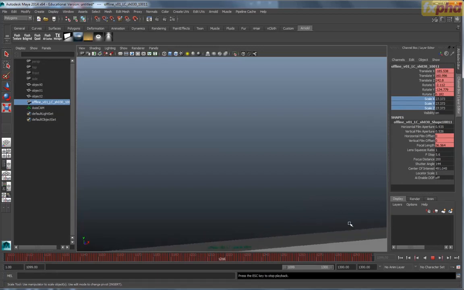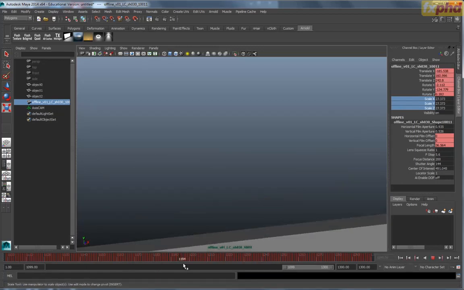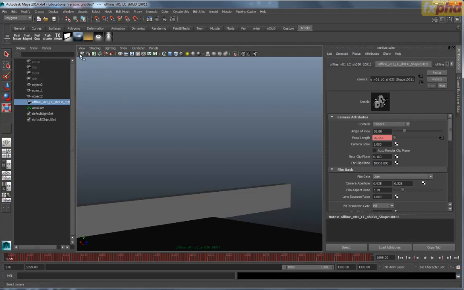Well, that looks nice. Now that we have this set up, we can set up a background plane to view our shot behind. So let's go back to the attribute editor and let's select our camera.